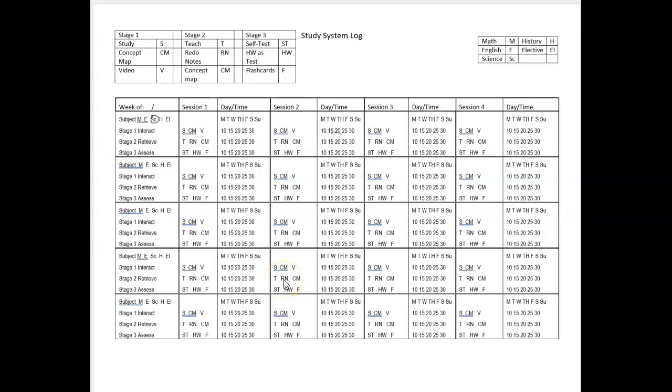I'm going to go over how to use the study system log so you have a better understanding of it. So the first thing I want to do in general is to tell you that the study system log is basically designed to help you track yourself until you get familiar with the setup and which things you need to do at which point in the study process. So this is just helping you track yourself.